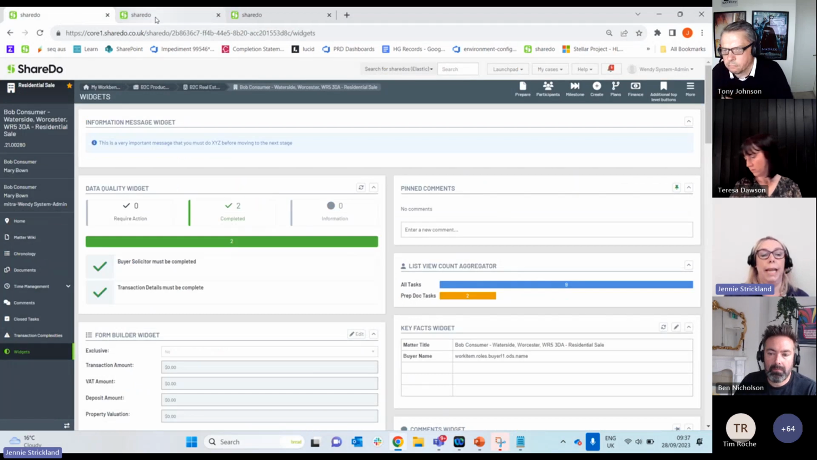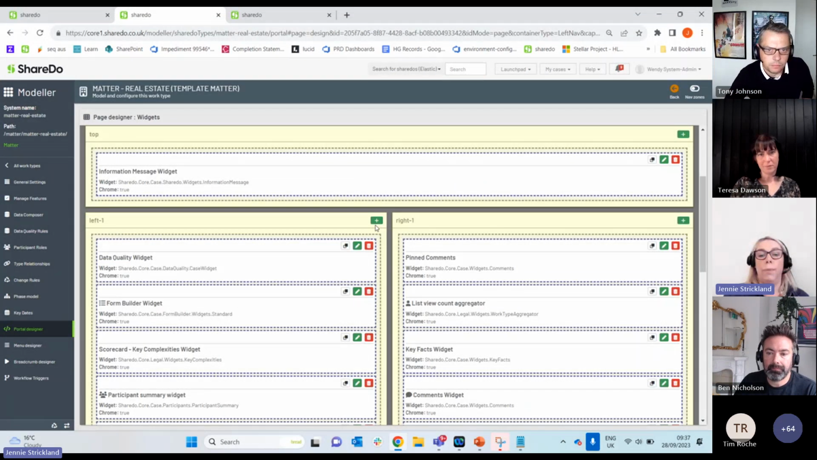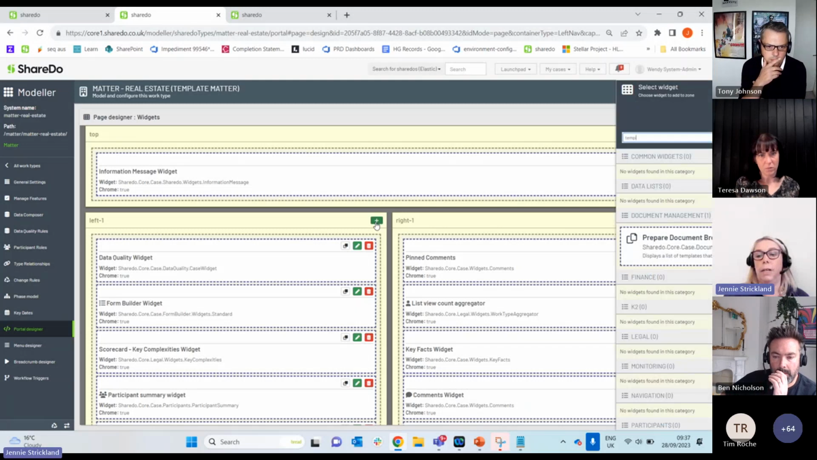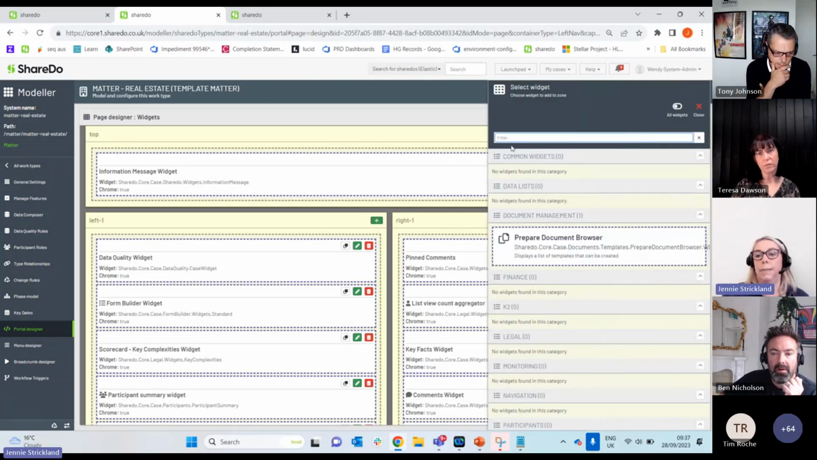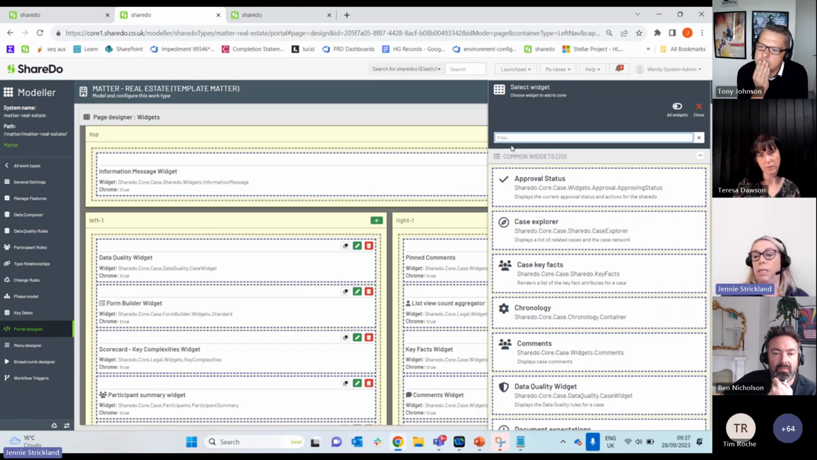So if I come to here, essentially we're able to select from a predefined set of widgets, and then we can put them onto the page and configure them. And it's a really fast way of building up your portals.